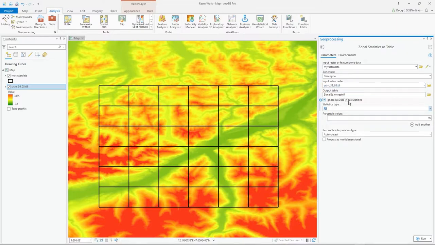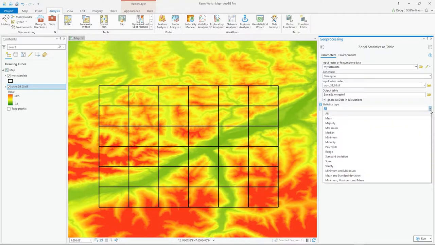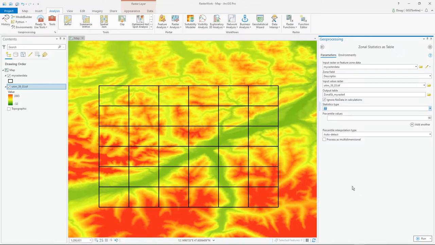This is the output table. I'll just leave it as that. I think I'll just accept all stats, the whole lot of them, but as you can see, you can select what you want, leave the percentile value, and I think I'll leave it just as that, really. So let's run it.